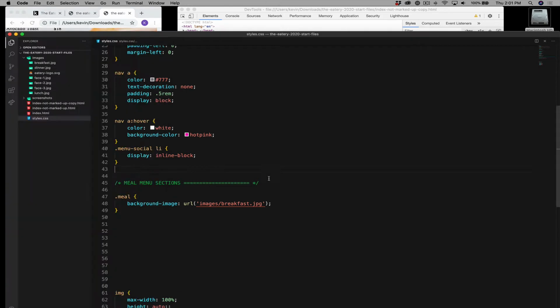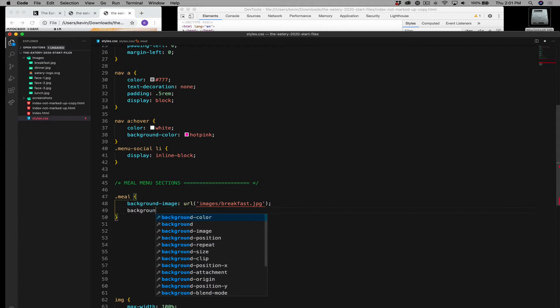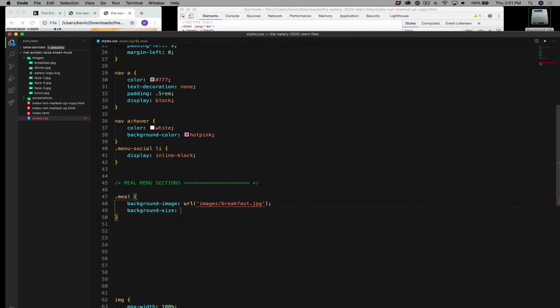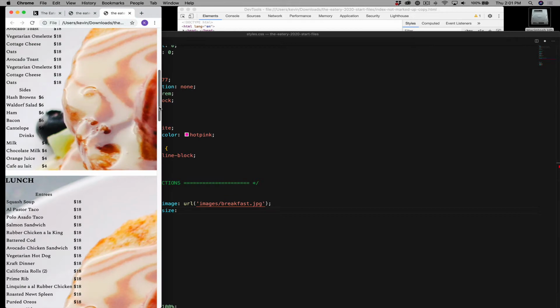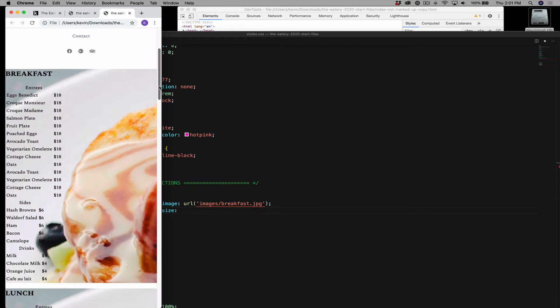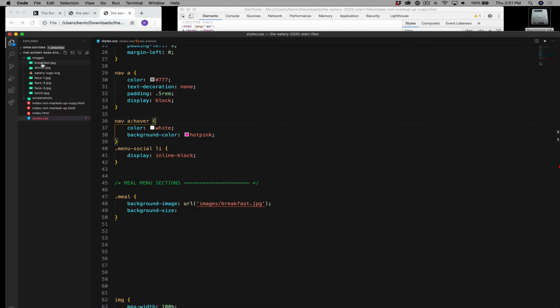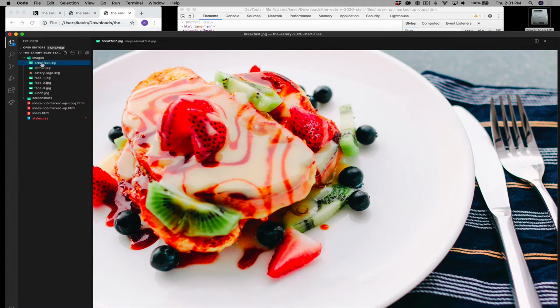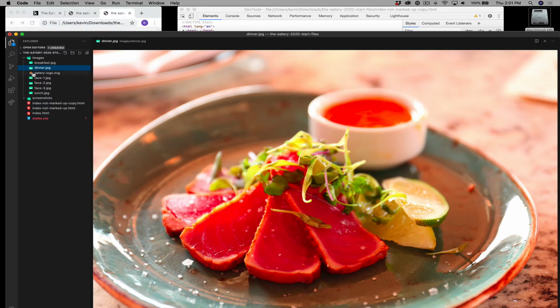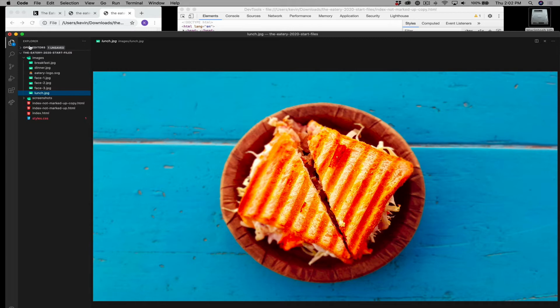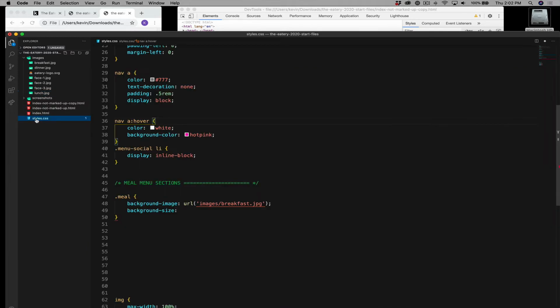Great. Next, I'm going to do background-size, because what we're seeing right now is a very, very small part of the overall image. So if I look at the breakfast image here, it looks like croque monsieur and some ahi tuna, and some sort of sandwich. We're only seeing a tiny part of that.